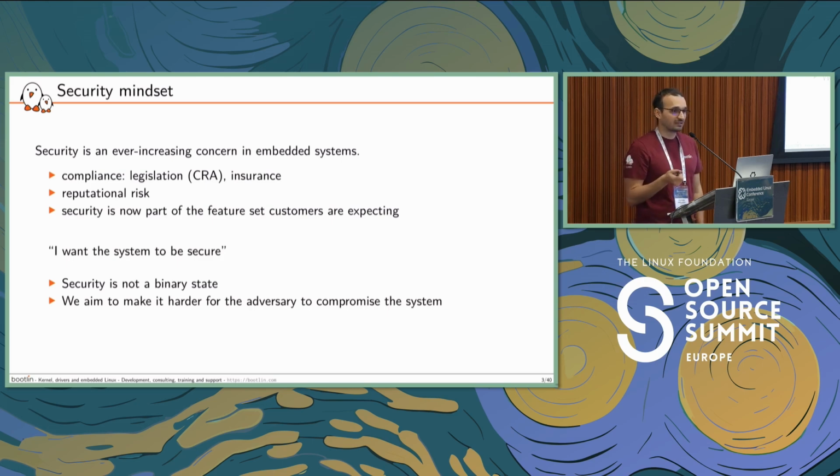But there are other aspects of this. One big one is the reputational risk. It's not a good look today to put out a system that is completely insecure and it gets pwned immediately. And this is a big reason for bigger security teams, more security effort. But also security is now part of the feature set that customers want. So customers are asking for security and they are choosing products based on this. And security has made it into marketing. So yay.